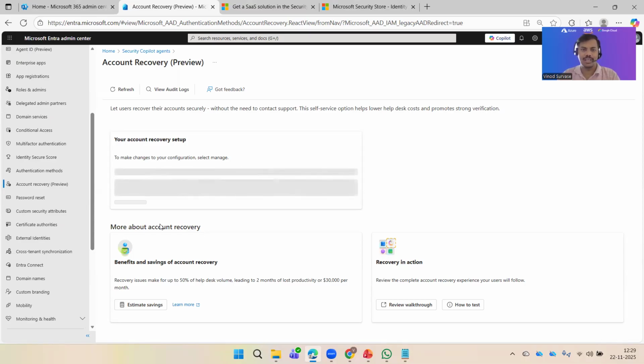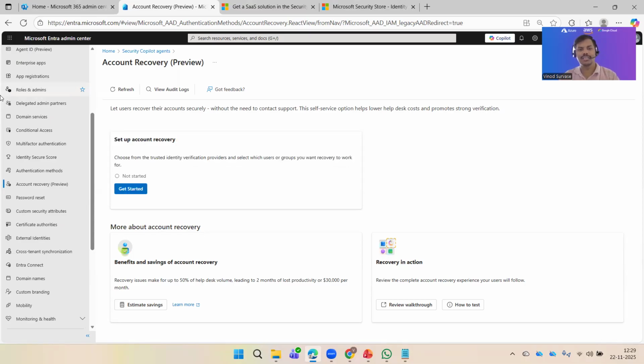Now, once you are here you can see a one-liner which says: let users recover their accounts securely without needing to contact support. This is going to be a self-service option that helps lower help desk cost and promotes a strong verification method for organizations, as well as for people who are trying to get into the system or verify their own identities.